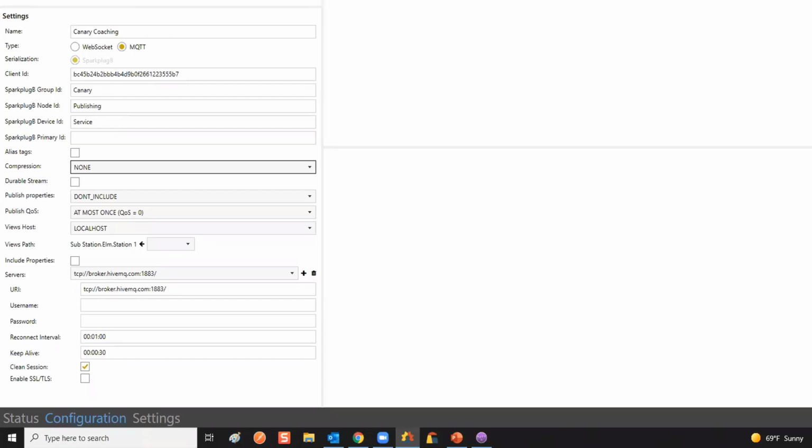Now, the publish properties option. Mine is set by default to don't include, so that means we're never publishing properties when we're streaming the data. Then there's an option for birth and change, so properties are only published when a new tag comes online or the property of a tag changes. And then there's the option of every tag value change, where the properties will be published with each tag value change.